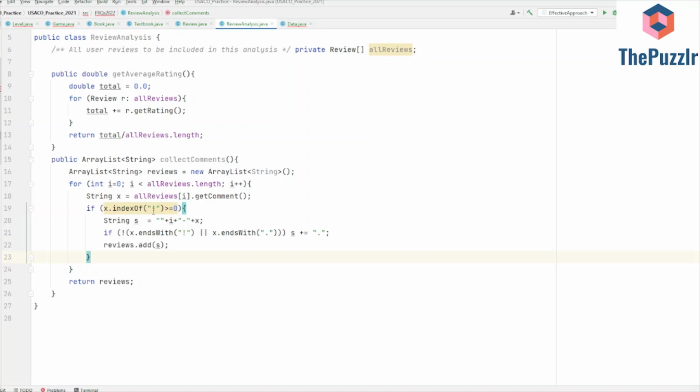Okay, so it does have an exclamation point. So what we return is a string. I use these quotes to make it into a string, right? So that it takes i as a string and not anything else. So then I add the index to the string plus the dash plus the original comment.